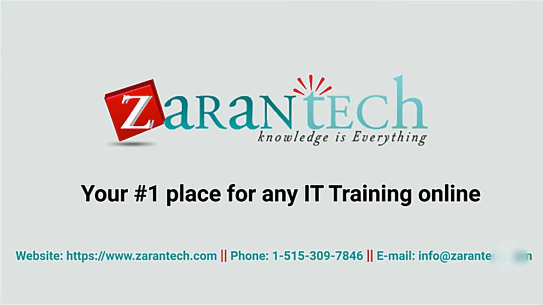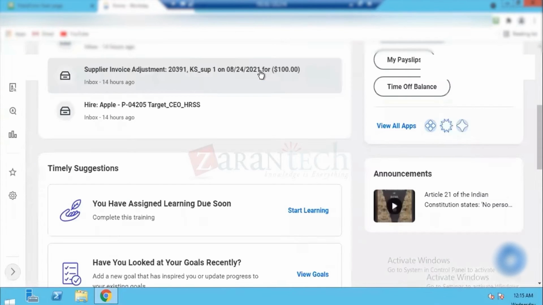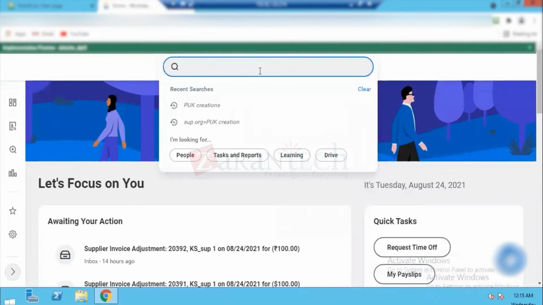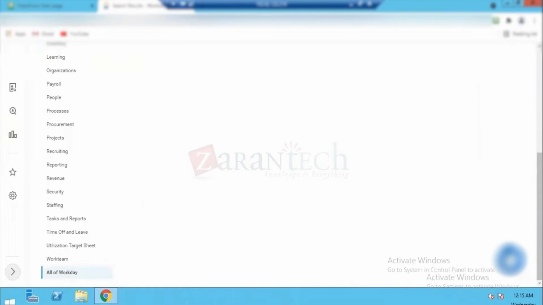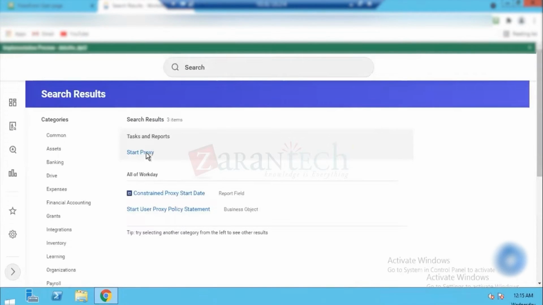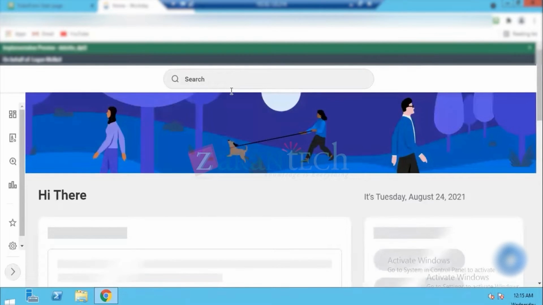Going into the system. Again, first of all, in search, I will type start proxy, to shift into the person who has maximum privileges or roles. It is 21001. This is our user Logan McNeil. Click OK. So this is the person.